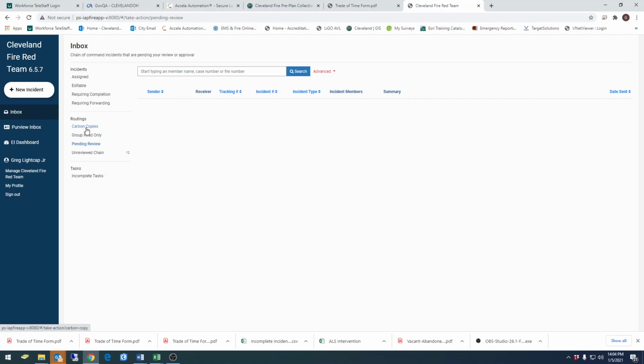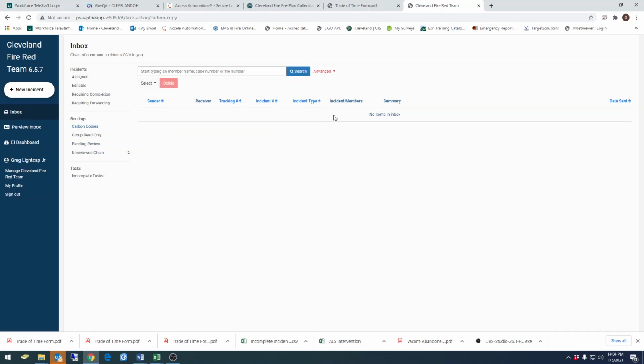If you're in your carbon copy folder, nothing you delete out of here is actually deleting the form at all. You can't affect the form. Carbon copies are just deleting that copy of it out of your carbon copies folder. So feel free, when you're done following the form, to just delete those so they don't build up in there. And I think that's about it.